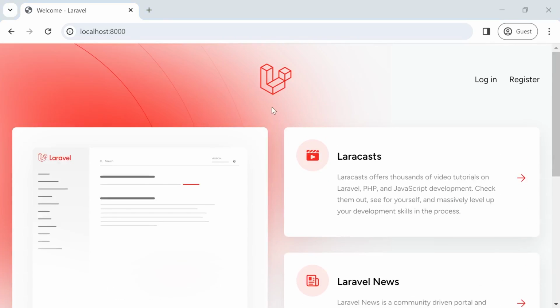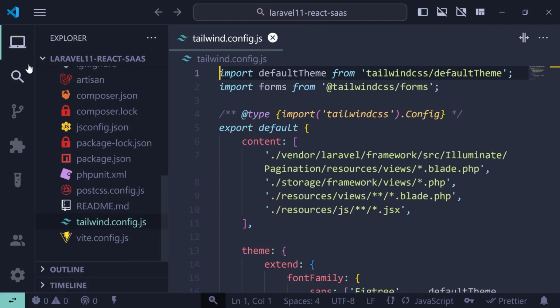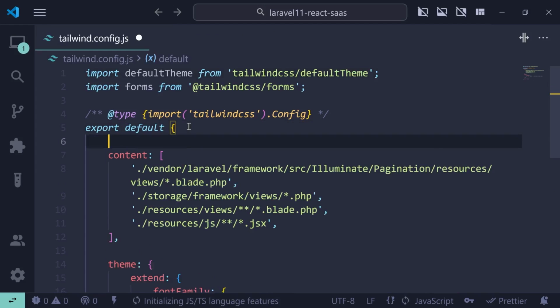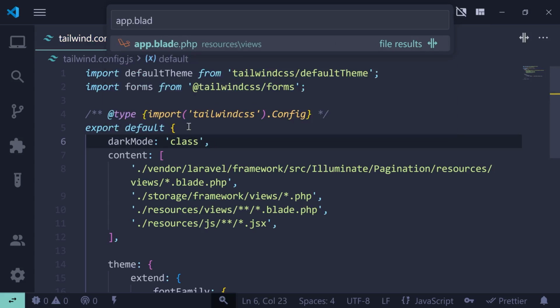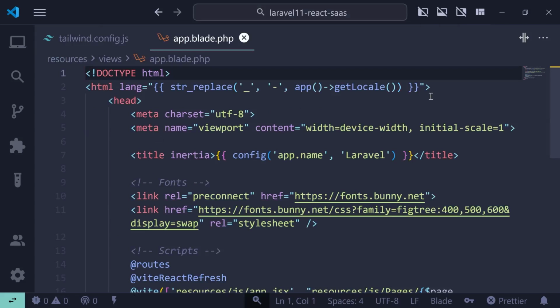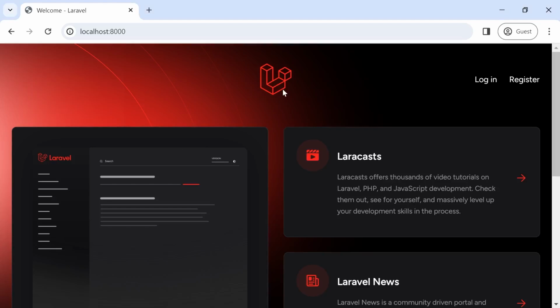Now let me enable dark mode. For this, I'm going to open tailwind.config.js, and I'm going to add right here the darkMode property to be based on class. And I'm also going to open app.blade.php, which is the main layout file, and I'm going to add right here class to be dark. As soon as I save this and open in the browser, we're going to see that Laravel 11's welcome page is already in dark mode.